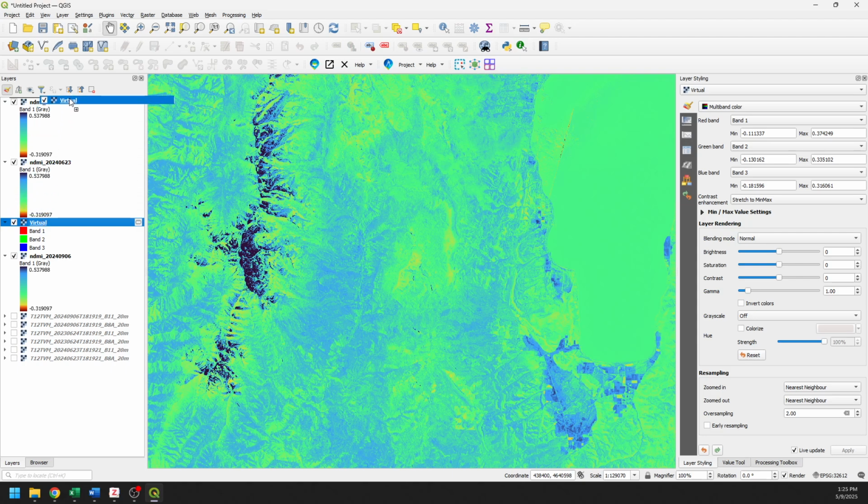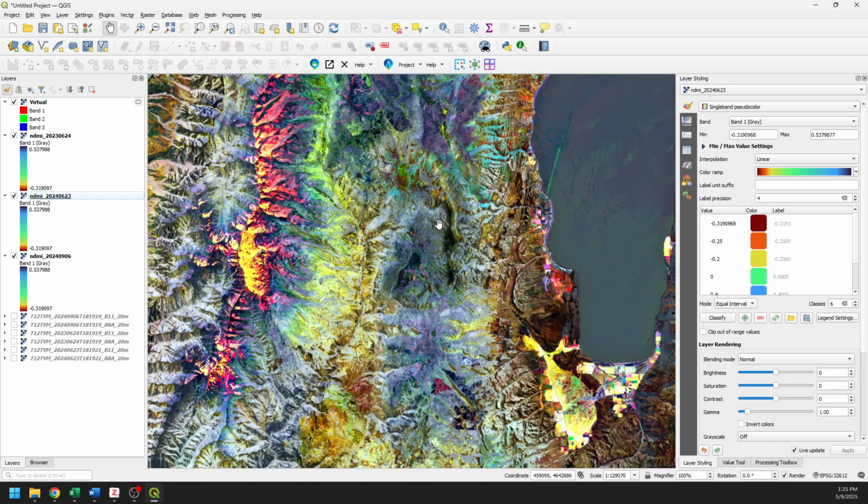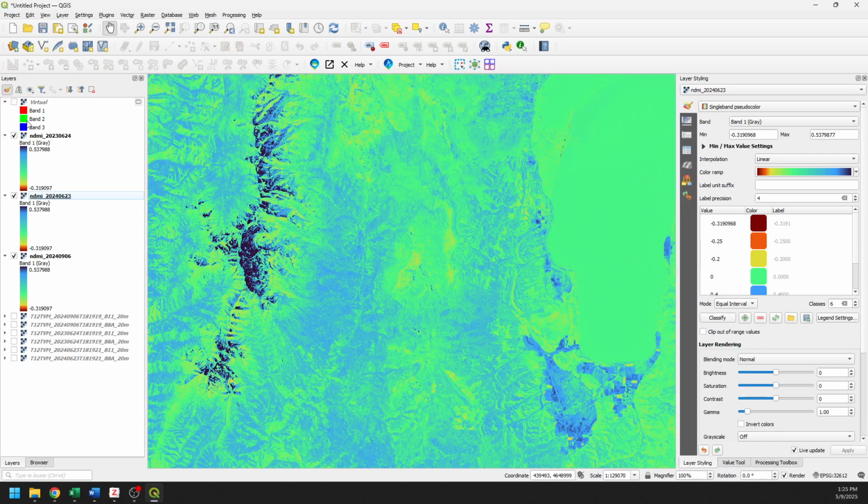And let's slide this to the top. It's going to display it weird. Well, it's kind of cool. It's going to display it weird because it's displaying it as a true color image instead of as a single band, and we can actually turn it off.